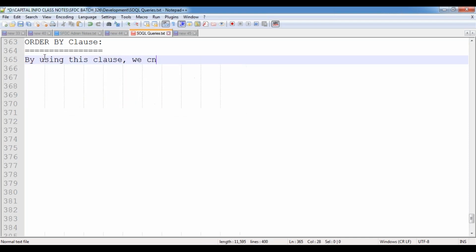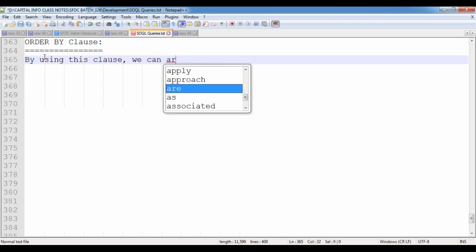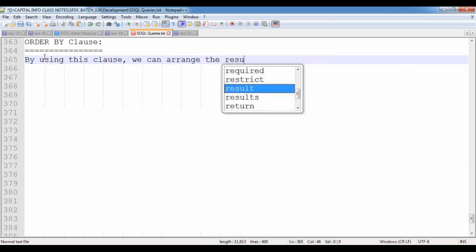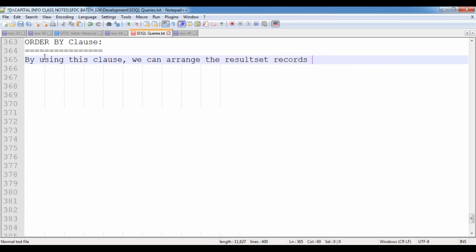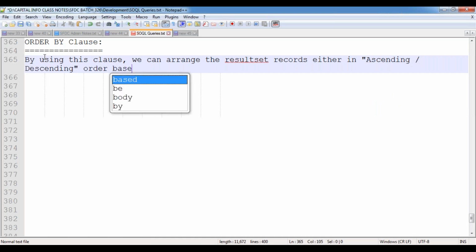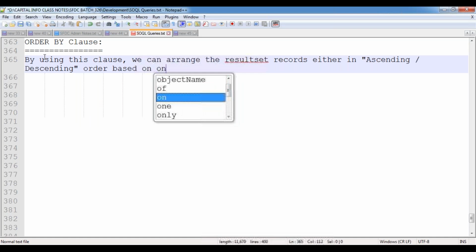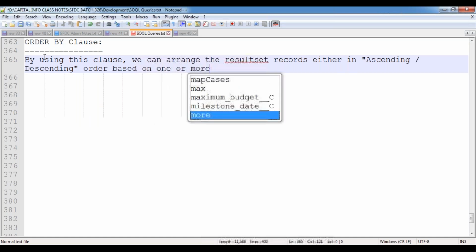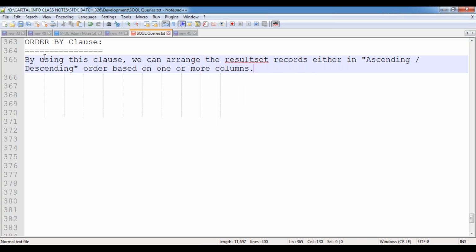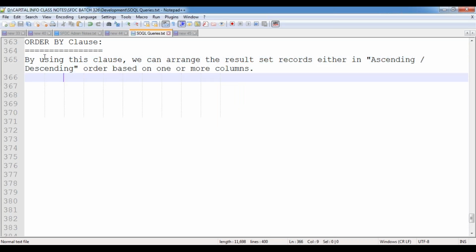By using this clause, we can arrange the result set records either in ascending or descending order based on one or more columns. Based on one or more number of columns, we are able to arrange the records either in ascending or descending order.